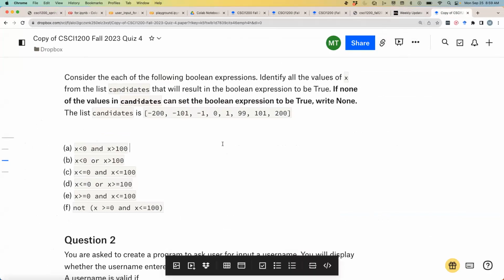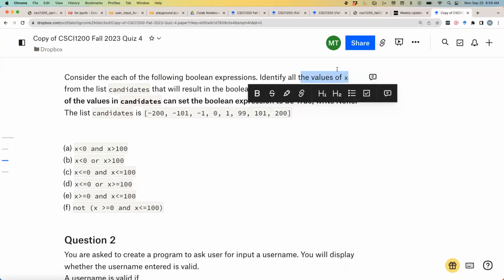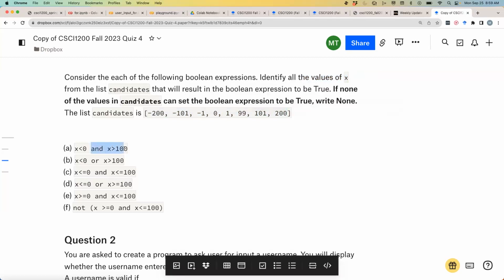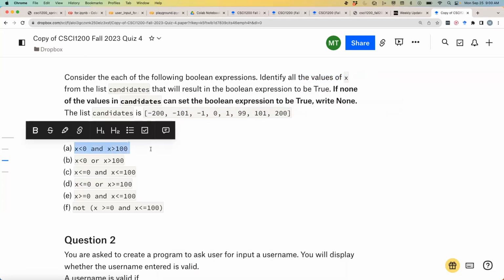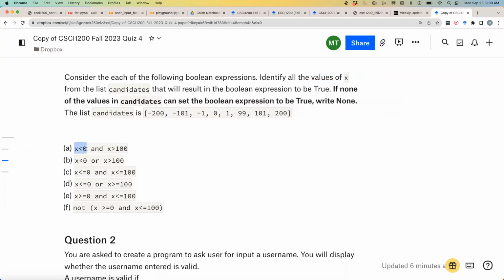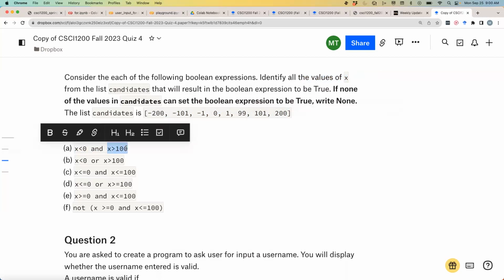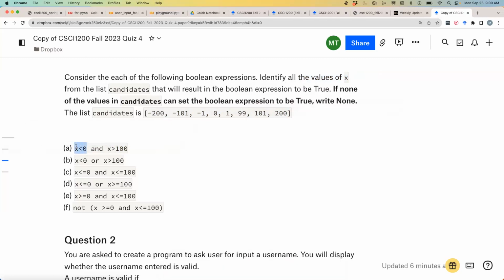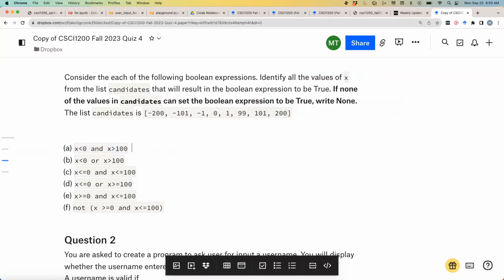The first question asks you to identify all the values of x from the list of candidates which make these expressions true. For example, for the first question, we have x must be less than 0 and x greater than 100. If you think about it, for an integer x to be less than 0 and more than 100 is impossible. So it's a non-value.